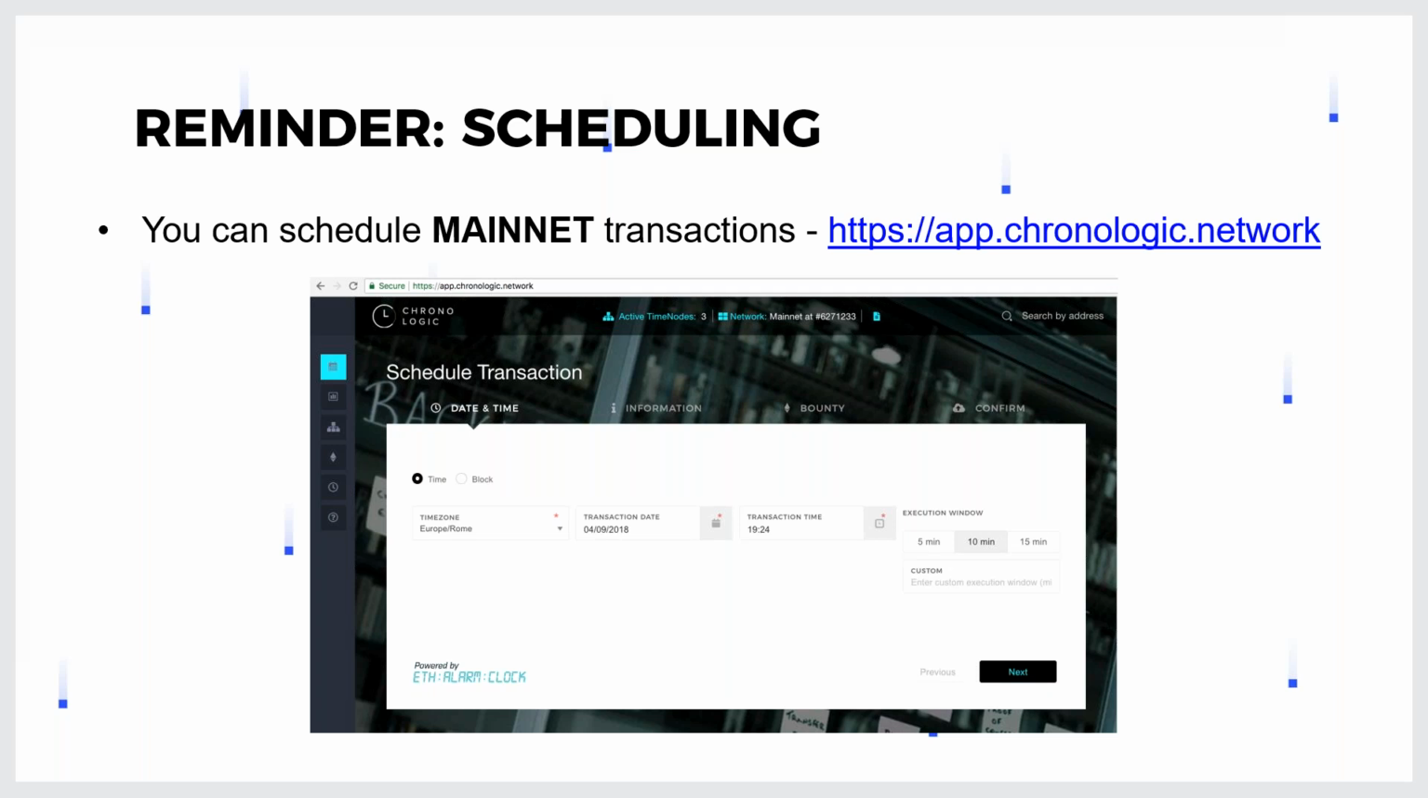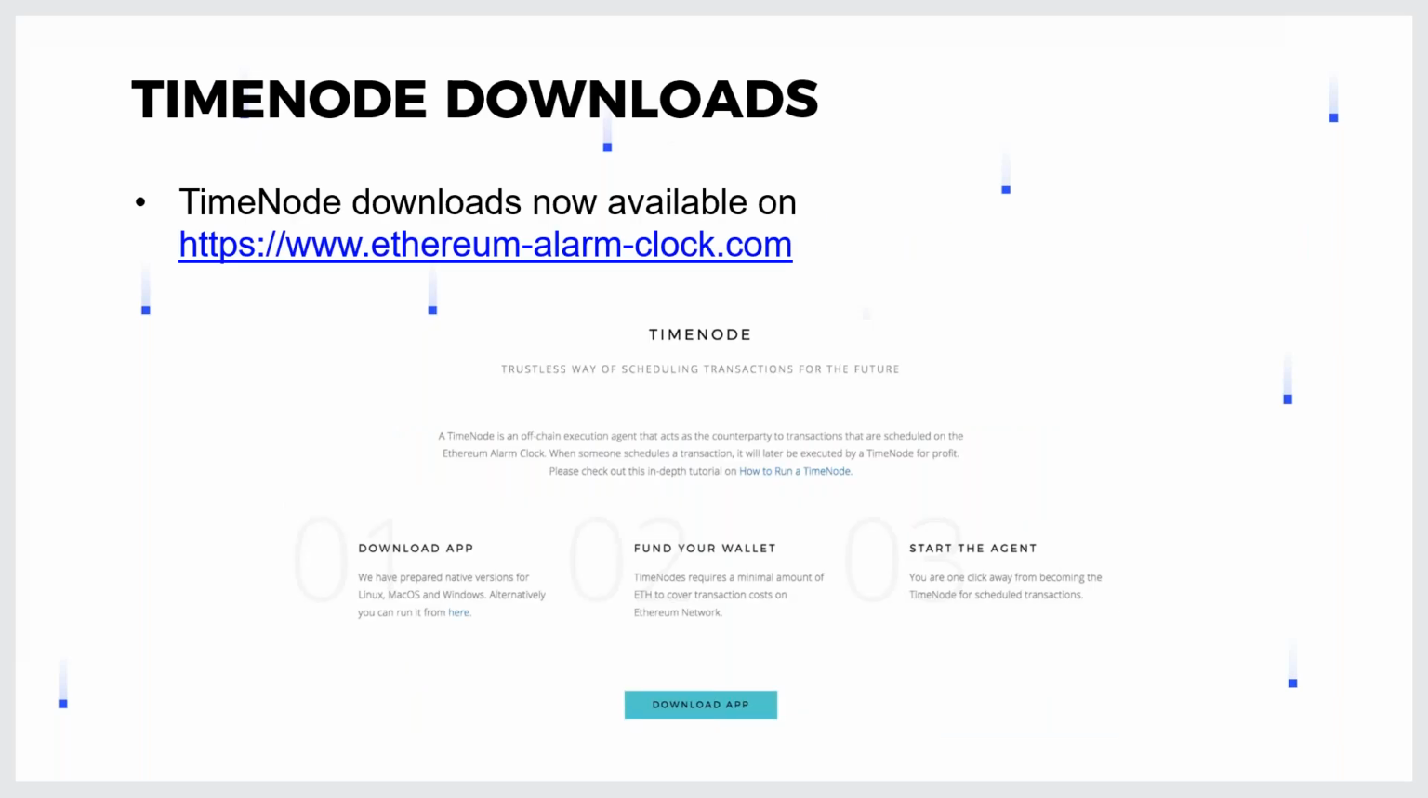So big news for all the people in our community and for the public at large is that you can schedule ERC20 tokens to be executed in the future on the main net right now at app.chronologic.network. And on the desktop apps, you can go to ethereum-alarm-clock.com and download the desktop app for Linux, Mac, and Windows to run a time node as well and earn ETH bounties by executing transactions for other parties.